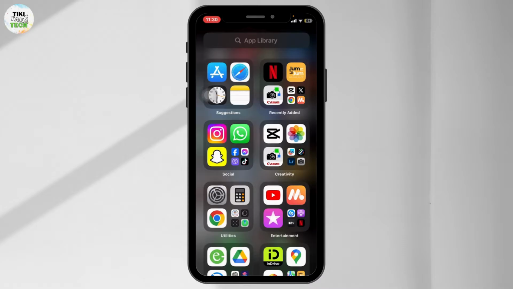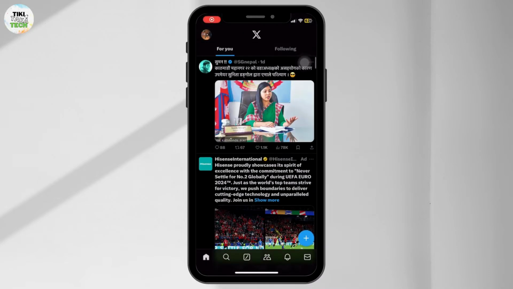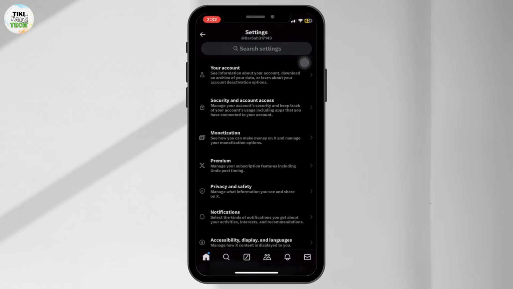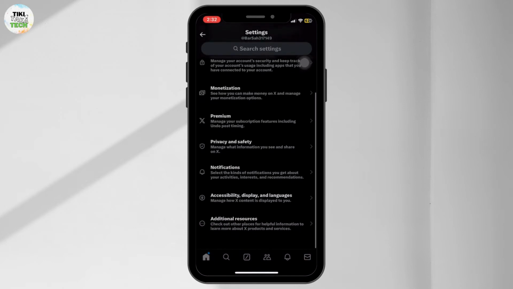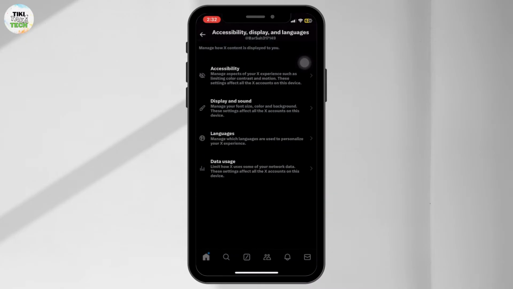So first of all, open the Twitter app on your iPhone. Then tap on the profile picture at the top left corner of the screen. Then open the menu. Scroll down and tap on settings and support. Then tap on settings and privacy. In the settings and privacy menu, tap on accessibility, display and languages. Inside that, tap on data usage.